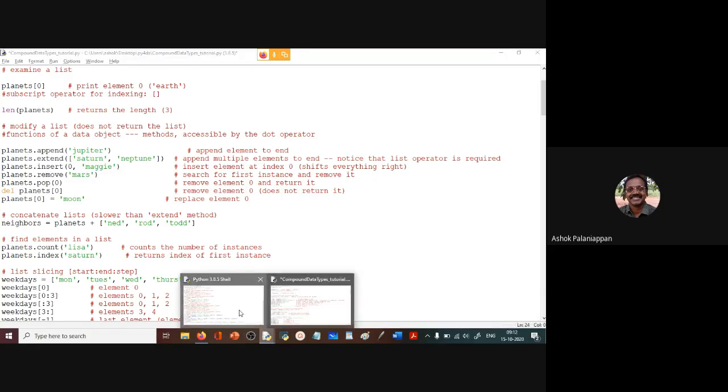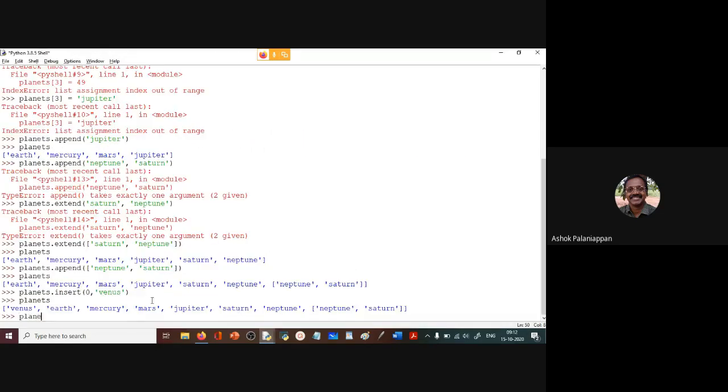Okay, now suppose I want to remove a particular element from the list. Okay, then I just say planets and I use the method called remove, and it takes one argument.